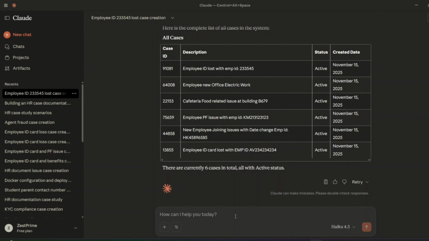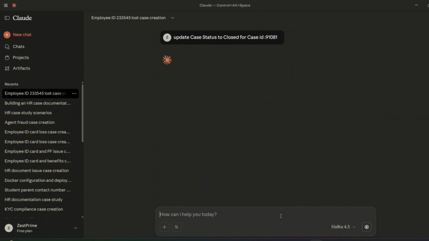Claude Desktop. Now I'm going to update the first case ID. You can take any case, but just as an example, I'm going to take the first case. Update case status to closed for this ID. So what I'm trying to say is, update case status to closed for this case ID. You can give any plain English. Let's see what will happen.